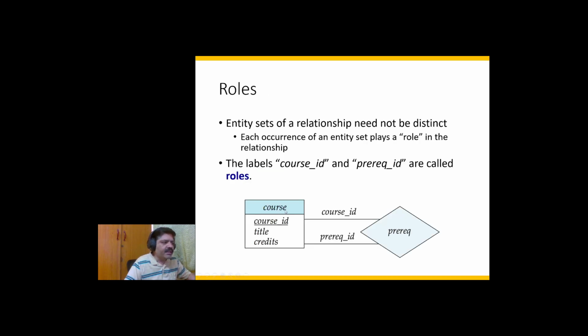Sometimes the same entity may participate on both sides of the relationship set. So here is an example. I have the same course entity set taking the role of a course as well as a prerequisite for that course. So for example, I could have, let's say, history 102 having a prerequisite of history 101, and I could represent that as follows.